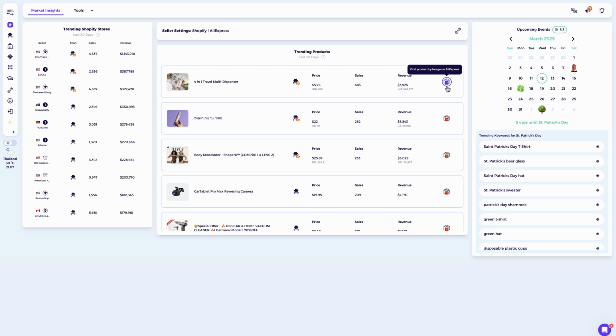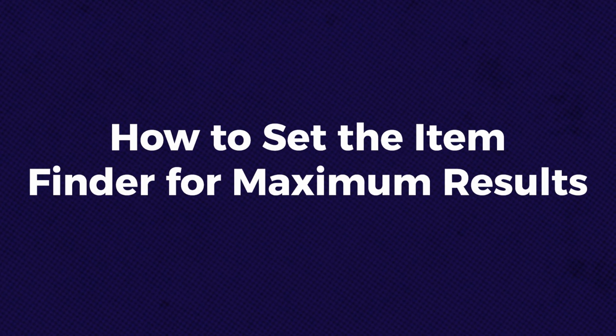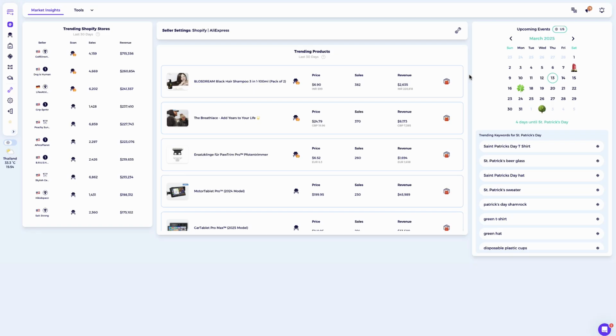Okay, so now that we have a better understanding of the purpose of this tool, let me show you how to set the Item Finder for maximum results. To maximize the use of the Item Finder, I recommend quickly setting it to your preferences so that product matches prioritize the supplier you work with.